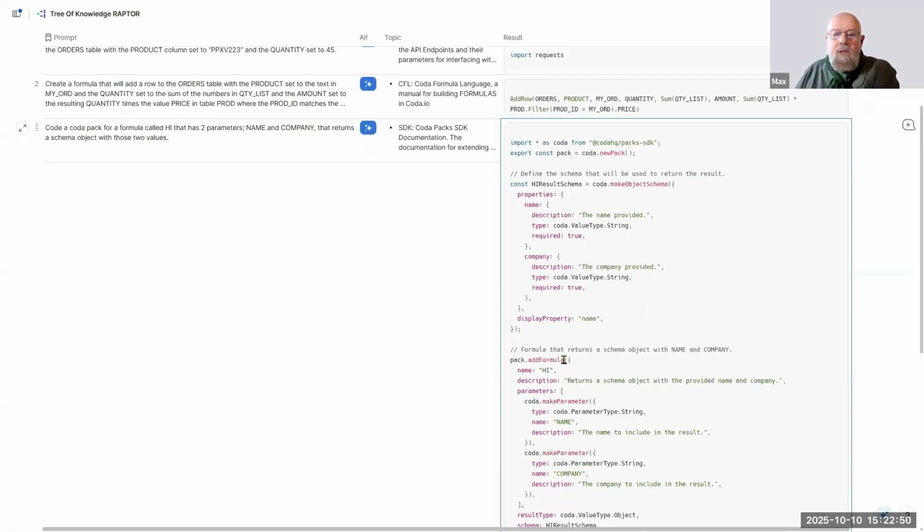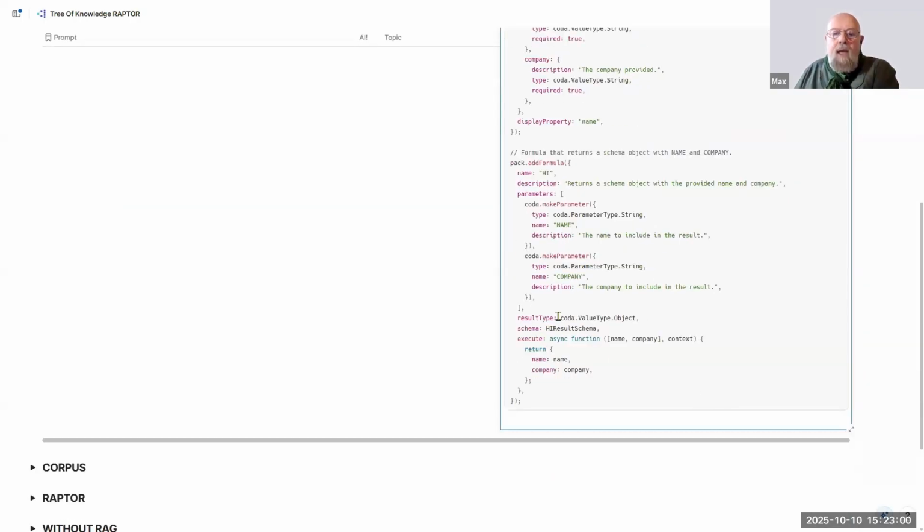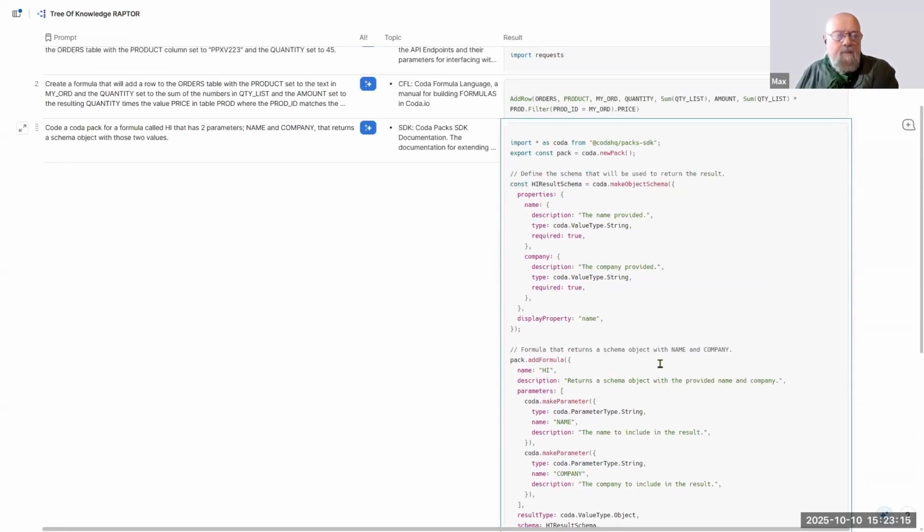And then it says you're using an ordinary formula. So it's going to add formula. The name is hi, gives it a description. These are the parameters. These are the data types. And the return, the result type, is going to be based on the schema I just defined. And then I'm going to return inside the schema where the name is equal to this and the company is equal to that. This is the correct answer to the problem.